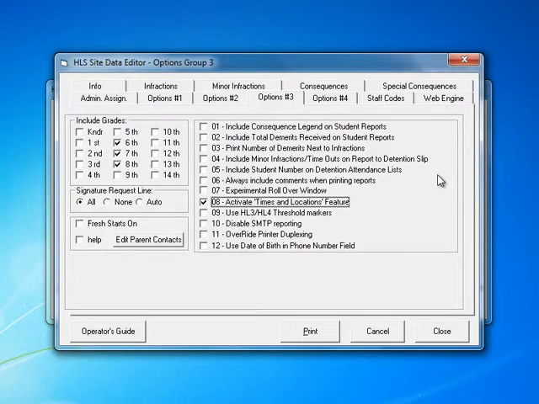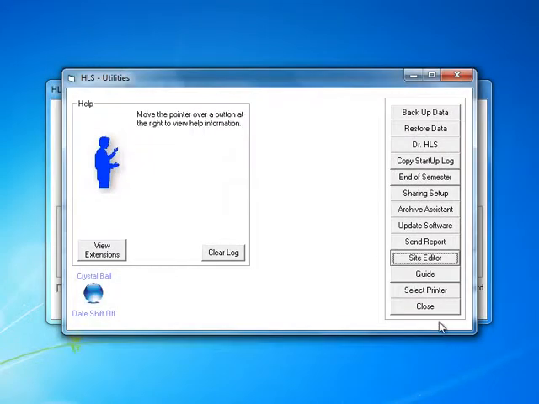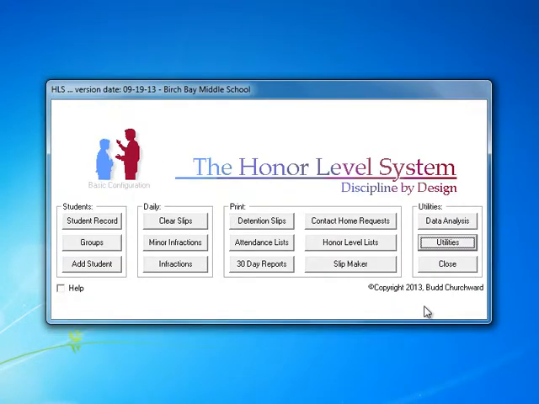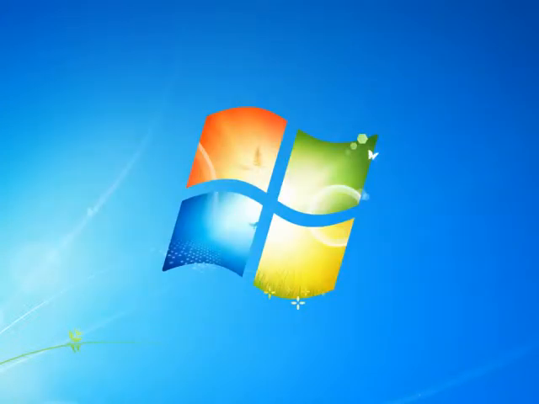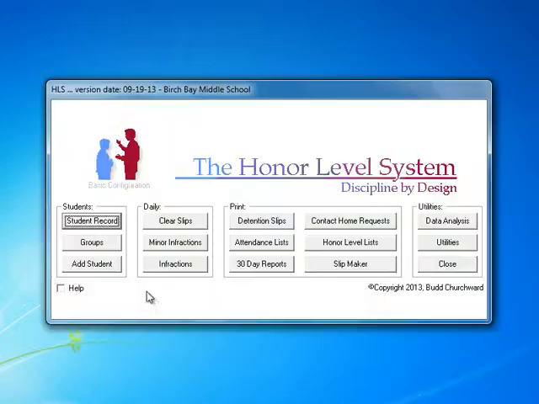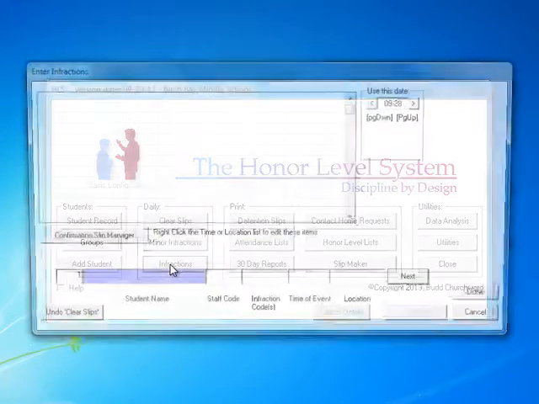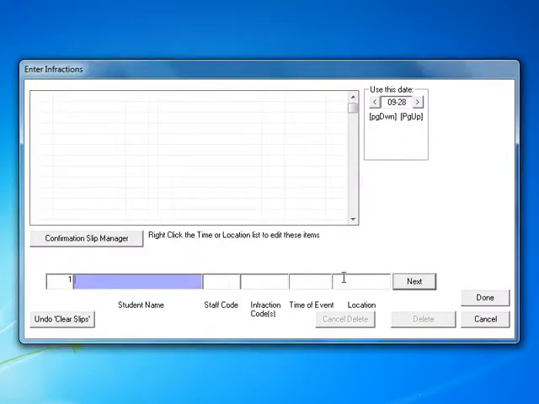That's all there is to it. We can close this. But before you'll be able to use these features, you'll need to close the program and relaunch it. Now, when we go in to enter infractions, you'll see that we have more boxes here where we can enter data.